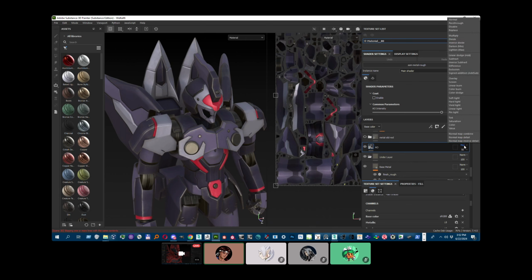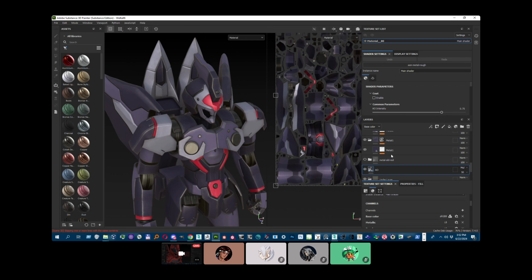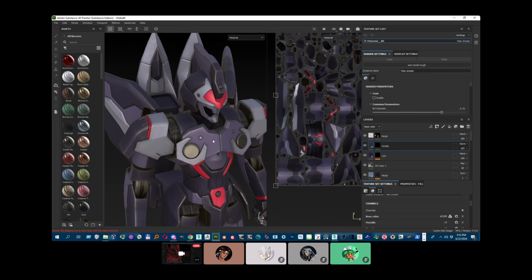Usually with a multiply layer, definitely. You want to play with these layer modes. If you're familiar with any software like Photoshop, PaintShop Pro, GIMP, any of that, you're going to be used to these layer modes. But basically you want to tell a story with the texture, like with how worn and torn it is, with how clean it is.